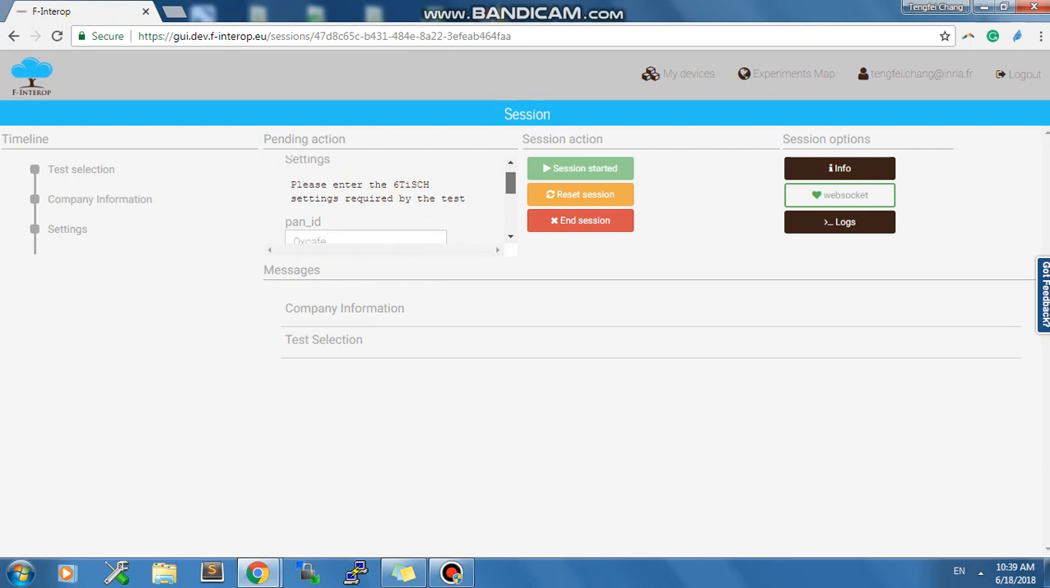Here it asks for some setting information for the test, for example, the ping ID. The ping ID is going to be used by each group during the test, and this information is for the 6TiSCH testing tool to filter out the packets generated by the other companies. And also you need to fill in the DAG root MAC address and the node MAC address. After it's done, click the Submit button.